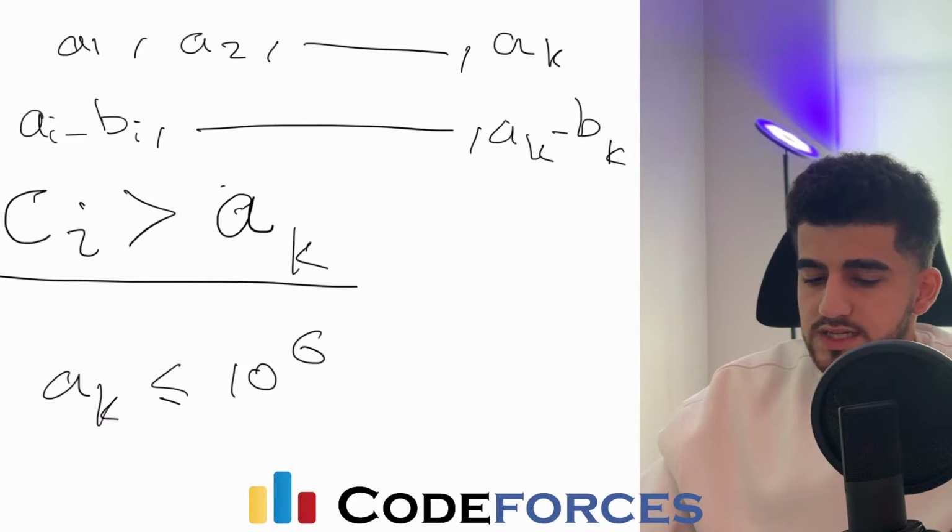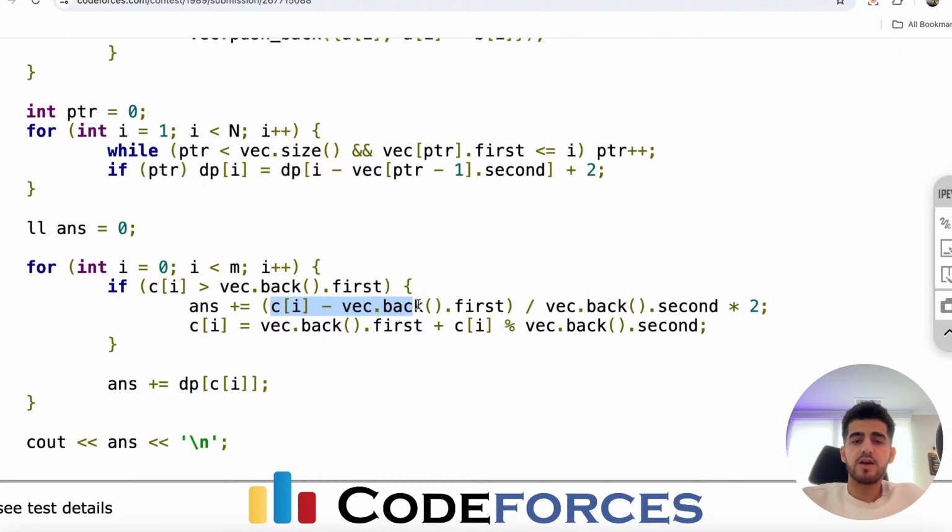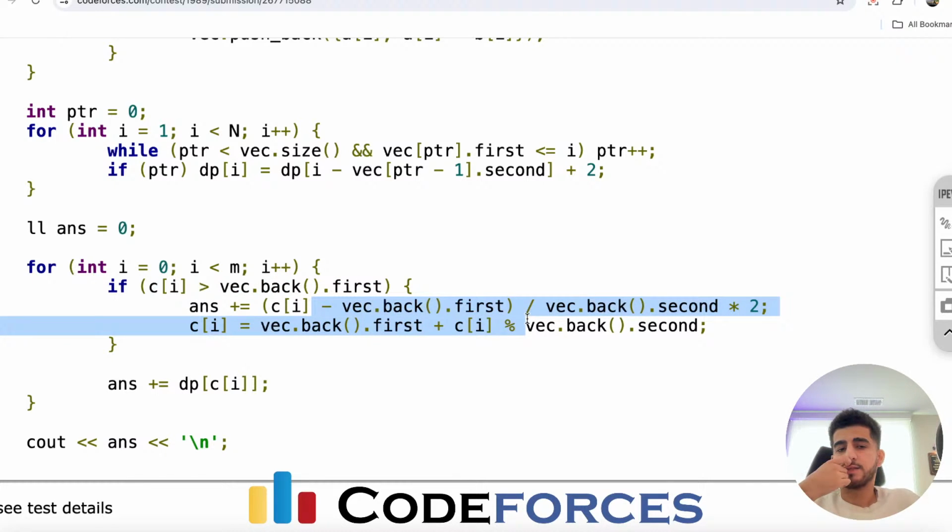Okay, so what I say is that in that case, I just first add to ans Ci minus vec.back.first divided by vec.back.second. I can have these many steps. If I do these many steps, and I only do that if C of I is greater than vec.back.first, then if I do only one more operation on the last sort, it means that I can only do one more operation on the last sort.